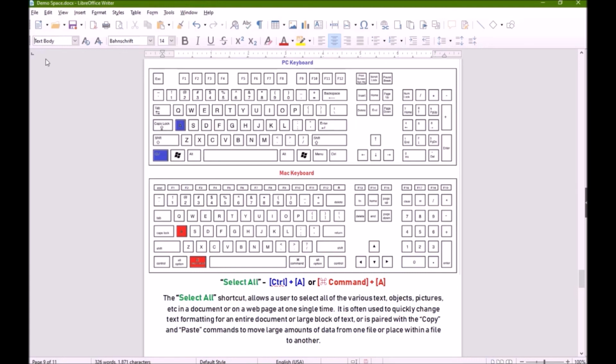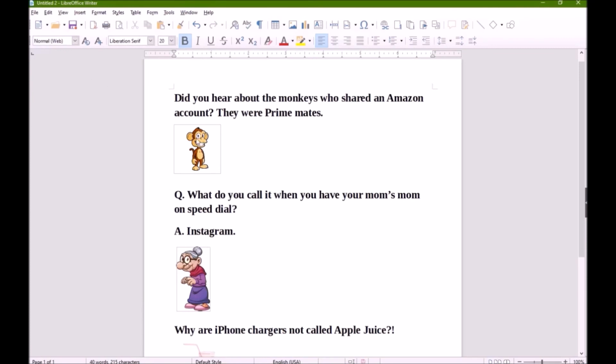As an example, here we have a text document with a number of different computer-related jokes and a number of different images. I can put my cursor anywhere on the screen, press Control, and hit A to do the Select All command, and instantly all of the text as well as the images are highlighted in blue.